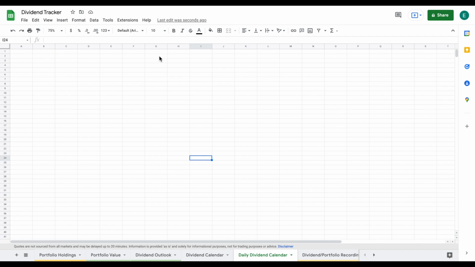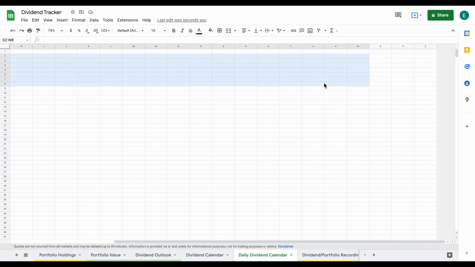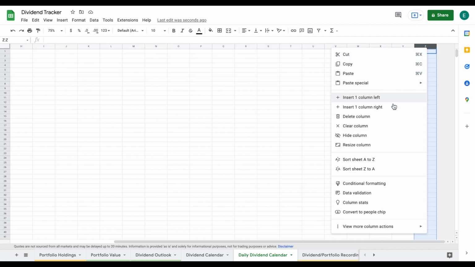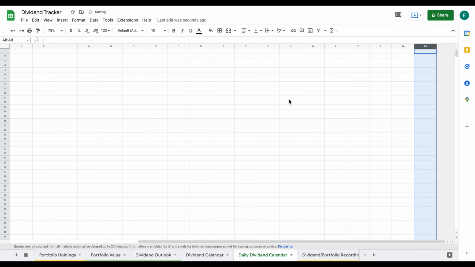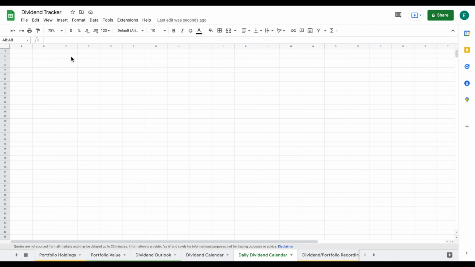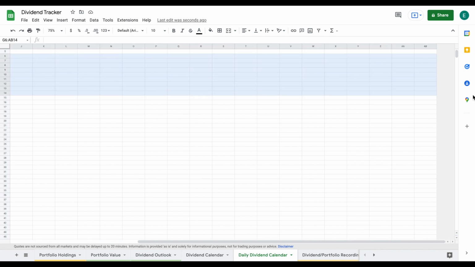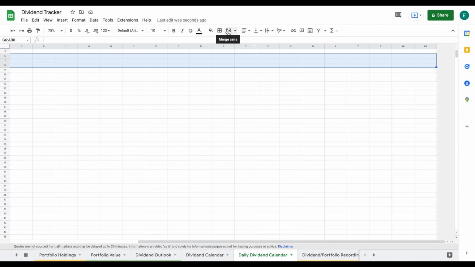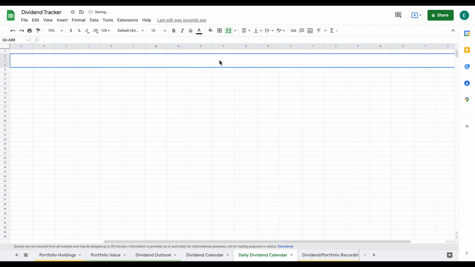I'm going to zoom out here just a little bit. And this is going to be a pretty large sheet since it's going to span 31 columns, since we have 31 days maximum in a month. So I'm going to go ahead and create a header right here. And let's just go ahead and title this.